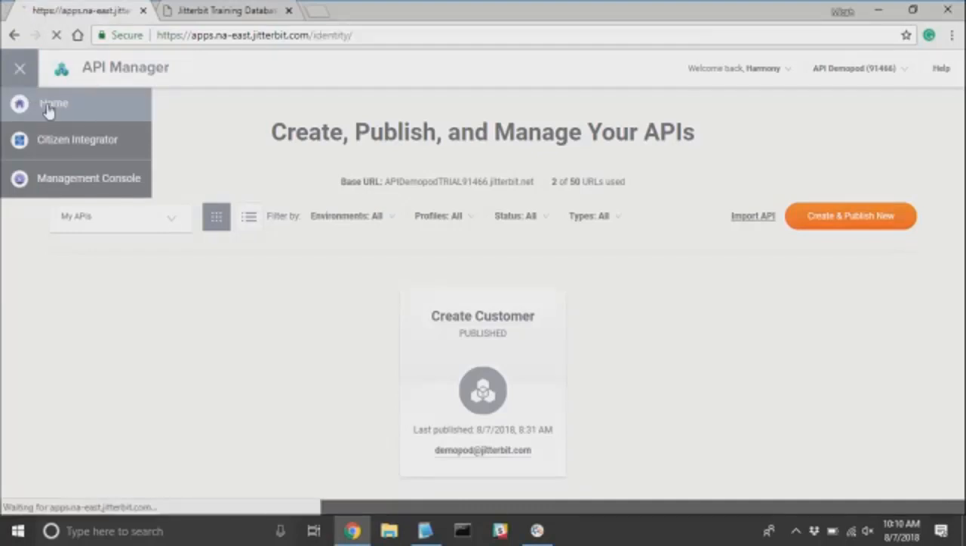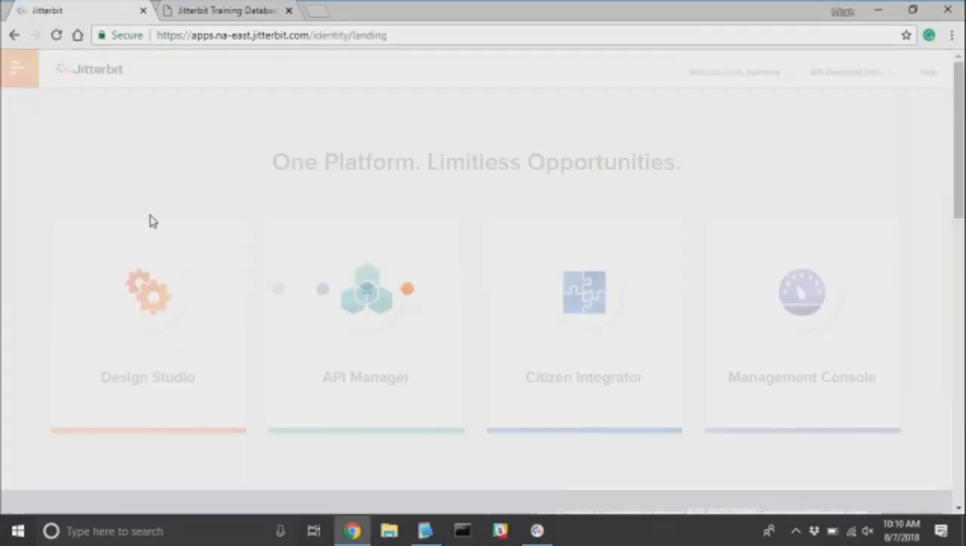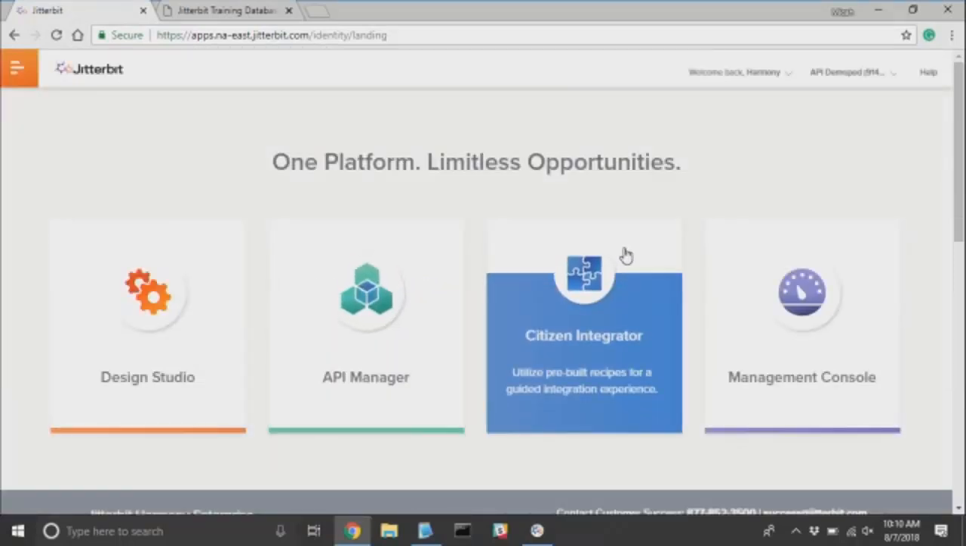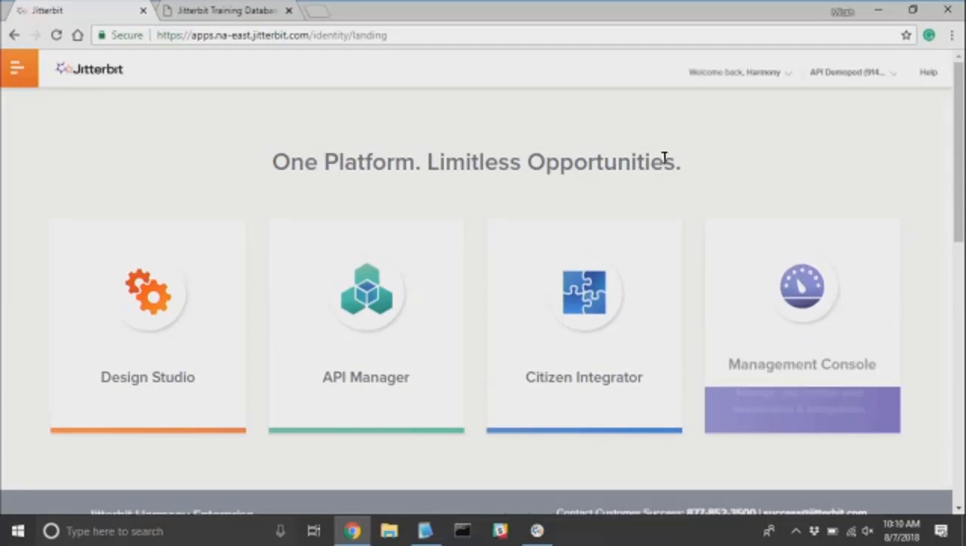So when you first log in, you're going to come onto this Harmony splash page, and it's got a download link for the Design Studio, your API manager. You also have Citizen Integrator and your management console, which most people know from the previous releases. But as of 9.0, everything is now consolidated into this Harmony portal.